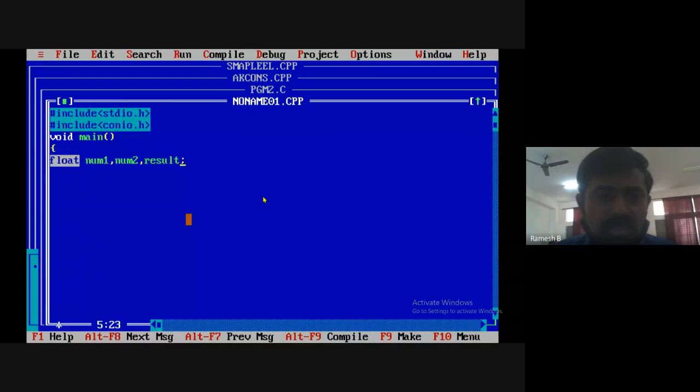After this, I will initialize the values. Here we can directly initialize the values. I'll take one more, num2 is equal to 90.890. After that, result. Now, clear screen.